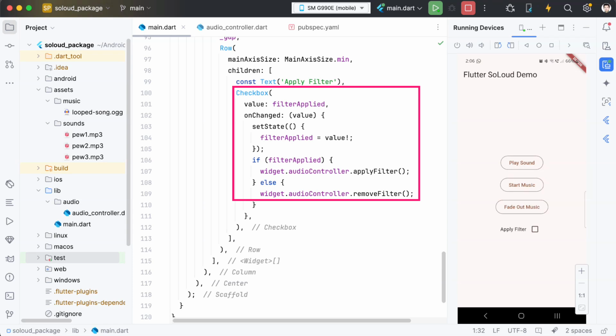So if I go to the application and click on play sound, it just plays the pew sound. Now if I click on start music, and then I click on fade out music, it starts to gradually fade the music out, otherwise the music keeps playing. Now let me start the music and apply the filter.